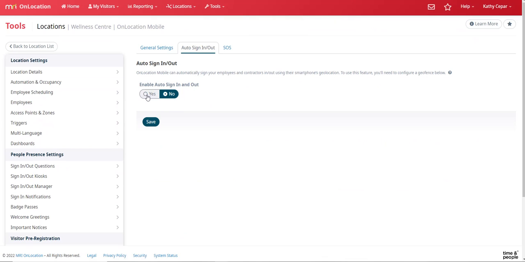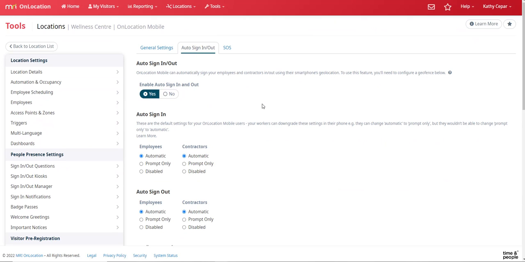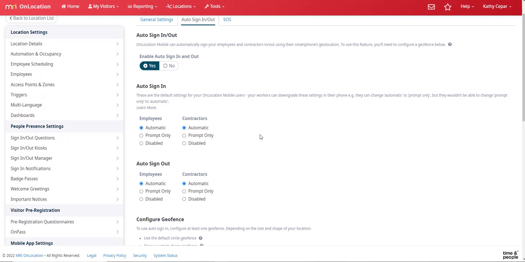So from here, we want to select yes, we want to enable auto sign in and out, and select how it is that you would like your employees or contractors to sign in. Is it automatic as soon as they cross the geofence? Do you want them to receive a push notification prompt saying you're crossing the fence? Select the sign in button to sign in, or of course you can turn that off. Please note that if you do have any custom questions set up for your sign in of either your contractors or your employees, they will not auto sign in when they cross the geofence. They will be prompted because you have set the custom questions that they will need to answer.